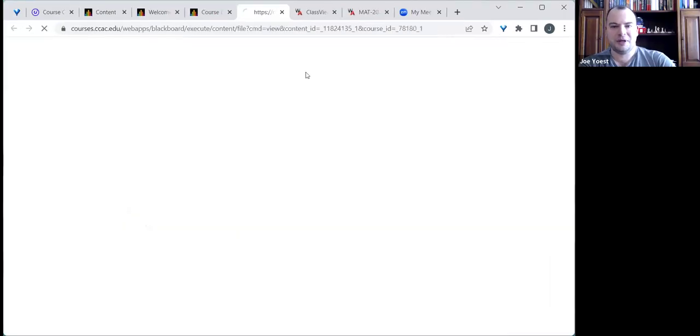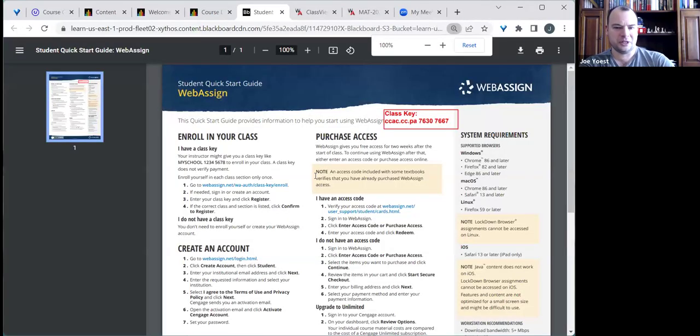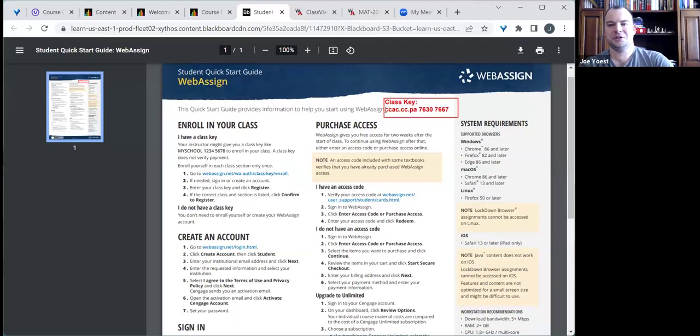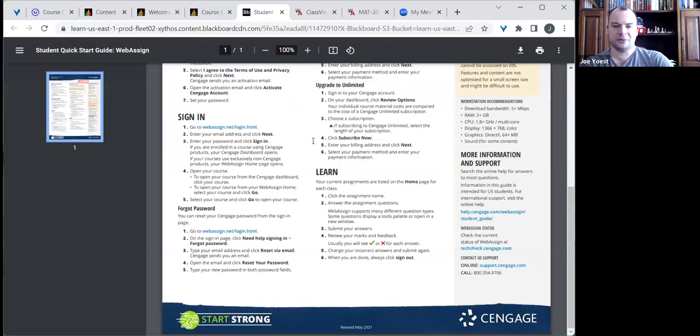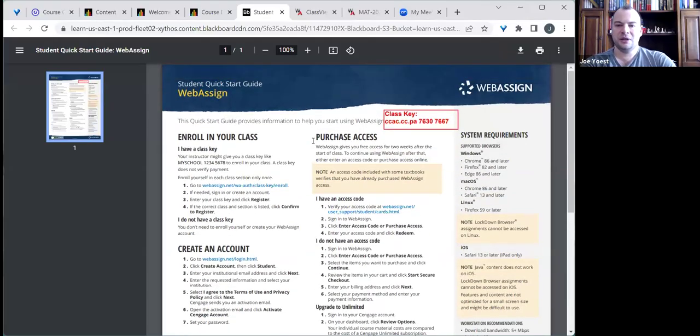There's standard WebAssign registration instructions. These work for pretty much everybody. You see on the top right here is the class key, ccac.cc.pa 7630-7667. And you can go through here and you can log into WebAssign, create an account, get into our course.